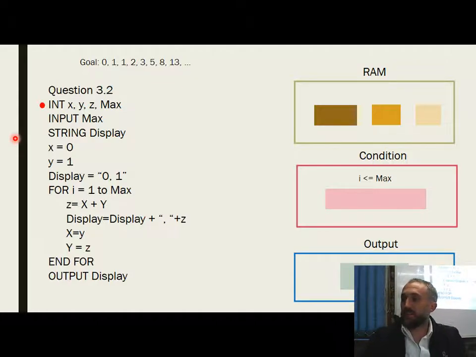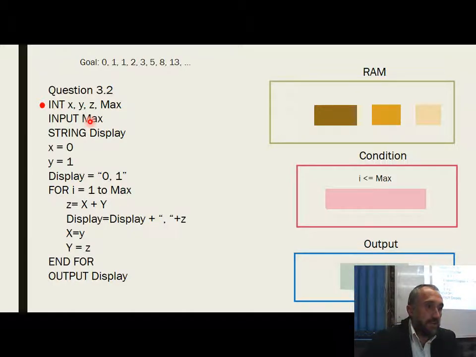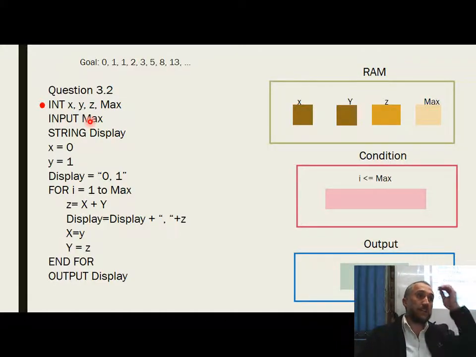Line number 1 says int x, y, z, and max. What that would do is create a variable called x. It will create a variable called y. Excuse my casing, I'm not going to fix that right now. And a variable called z, and it will have a variable called max. So that's the first line. First line done. You guys happy? Okay, so that's what the first line does.